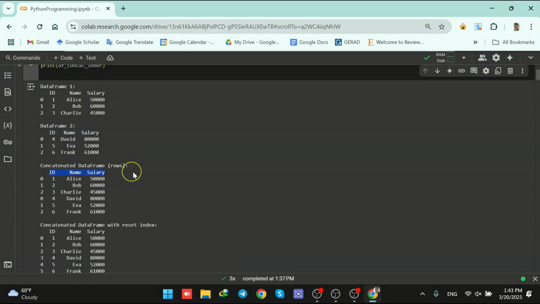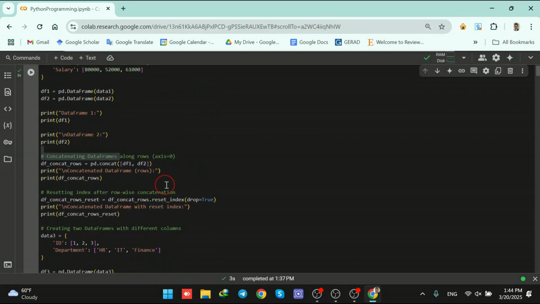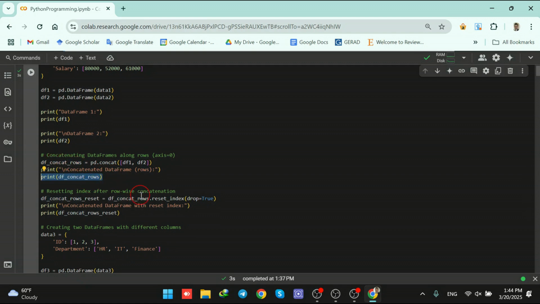Now I'm having the same columns here, and we start with data frame 1. So Alice, Bob, Charlie, they are there. Then David, Eva, and Frank, they are also there. So here we are concatenating based on rows, and in order to do that along rows, we call the concat function from the Pandas library for df1 and df2, and we assign it to df_concat_rows. And we are printing this in the output.